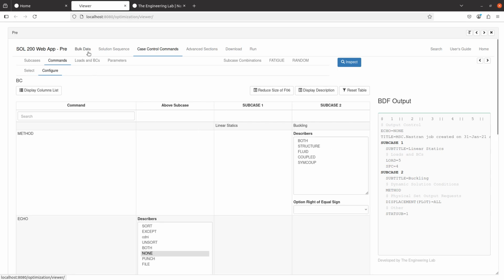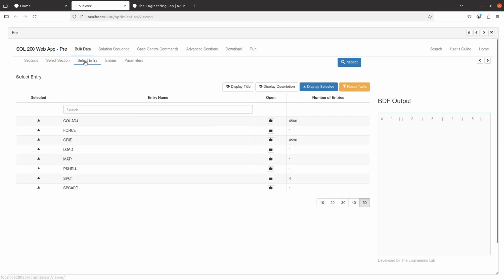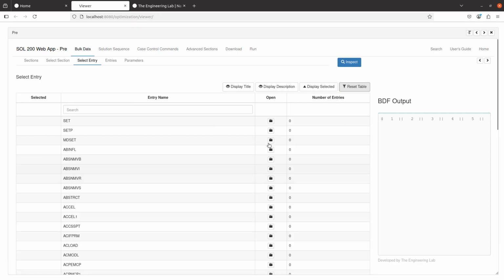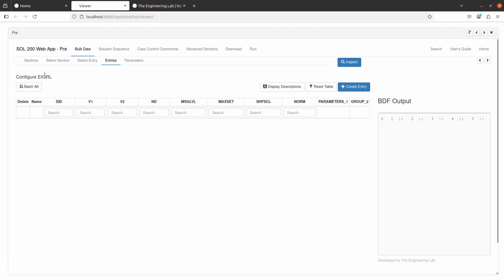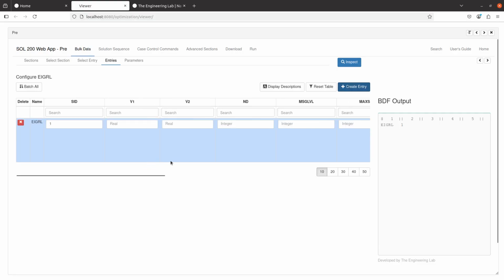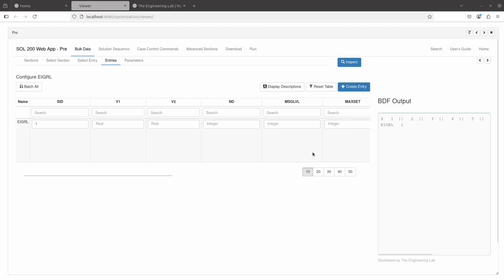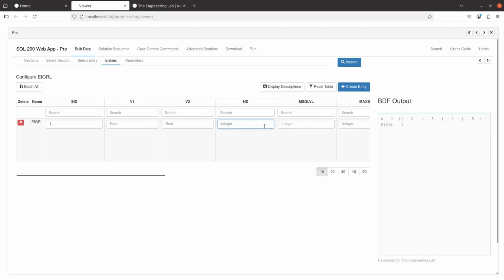And so for this, we'll go to the bulk data section, we'll go to select entry, we'll click reset table, and then let's look for EIGRL. And the L in the entry stands for length. Here, let's go ahead and create an entry. And for this, we are going to specify that we want at most 16 buckling shapes or eigenvalues. So we'll type in 16 here.